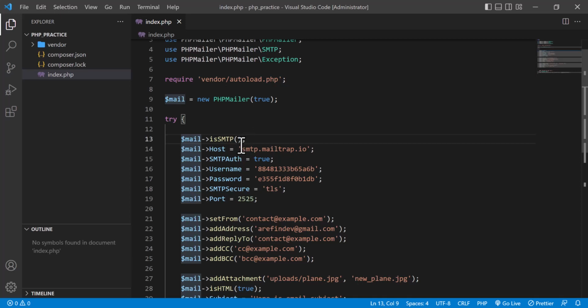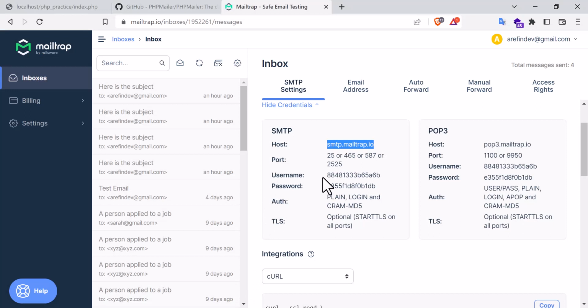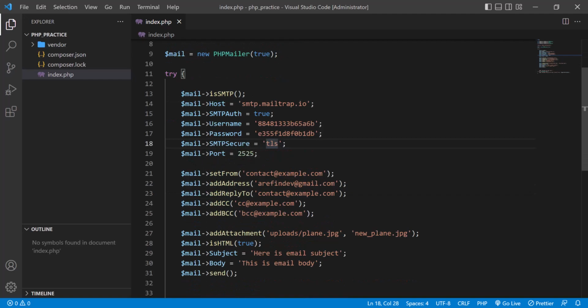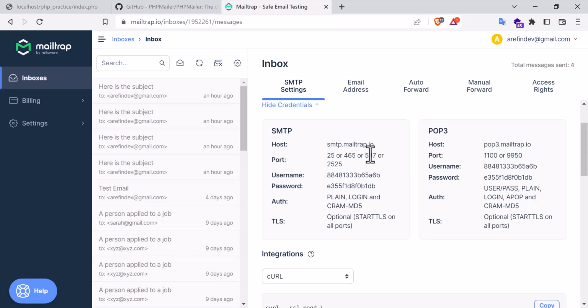If you do not use SMTP to send email, you can avoid this, but as I am going to use it, I have to call this function. Here are the SMTP username and SMTP password that you will get here. This one and this one, I already got from here and put here. For SMTP secure, you will have to give it TLS, but if you need to give it anything else, for example SSL, you can also use that. There is a mail port that is 2525, or alternately you can use 587 or 25 or any one, so no problem, I can also use 587.